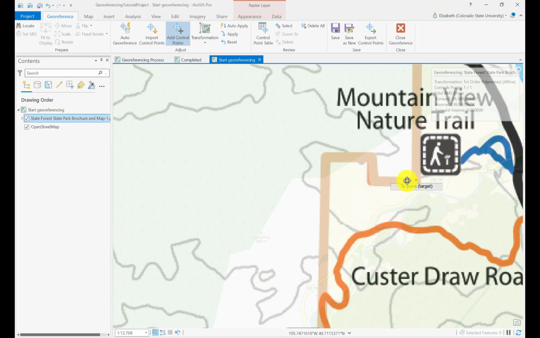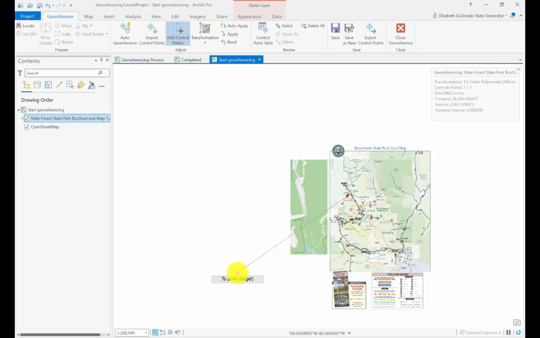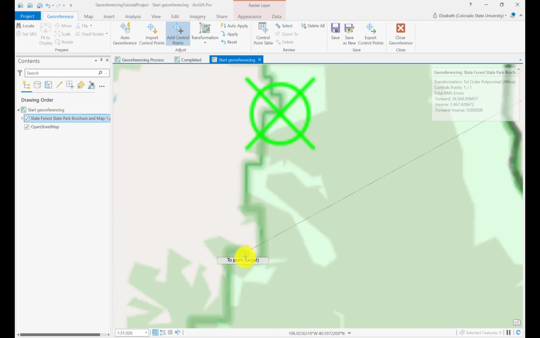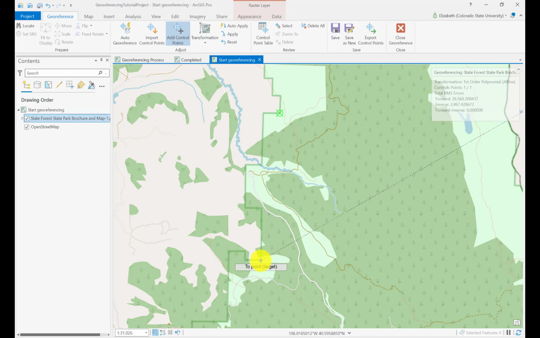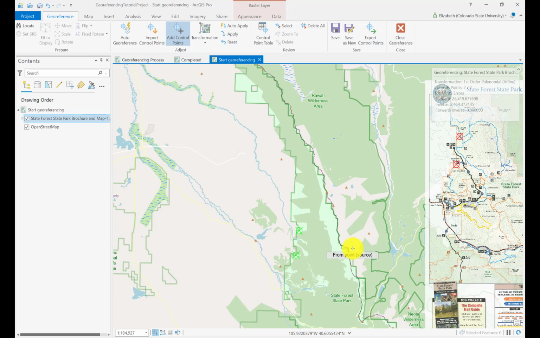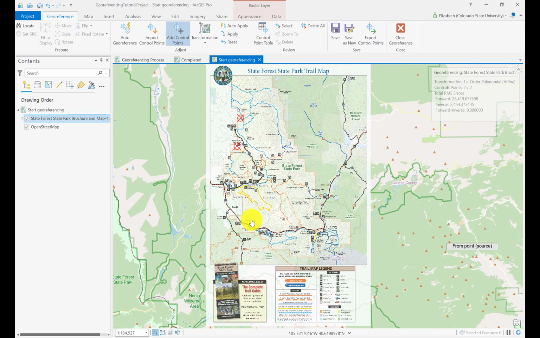I'm going to click on the from, zoom back out, zoom over here, and click on that. If you have some type of boundary, that would be really good. If you have noticeable spots in a road, like a sharp turn in a road or an intersection, or natural features that are really easy to pick out, those are the ones that you want to go for. So I'm going by the boundary.